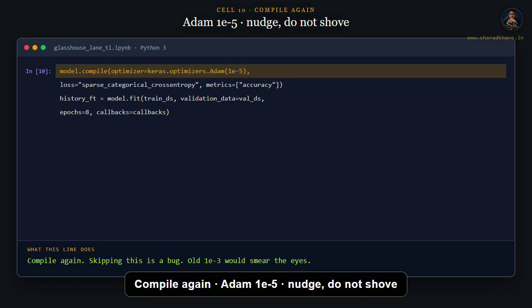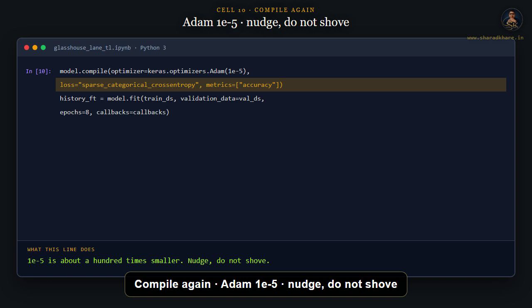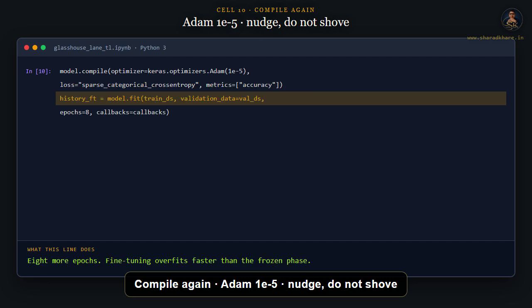Now compile again. This is easy to skip, and skipping it is a bug. Adam this time is 1e-5, about 100 times smaller. The backbone already knows a lot. You nudge, you do not shove. Loss and metrics stay the same. You are not changing the exam. You are changing who is allowed to study.